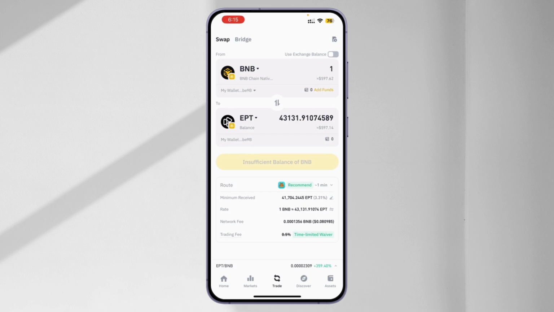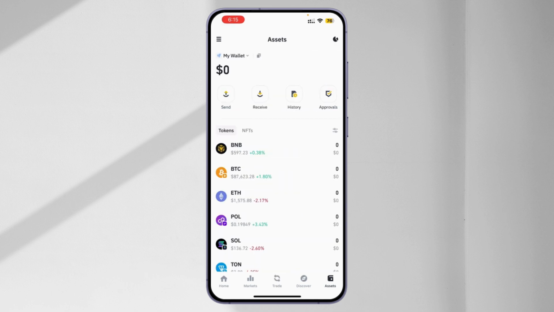And simply go to your wallet over here, and you can see your updated balance in USDT, BUSD, or your local currency. And that's how you can simply sell crypto on Binance.